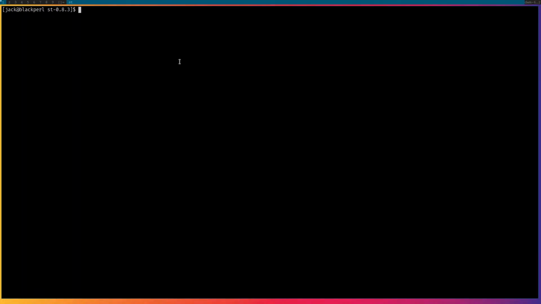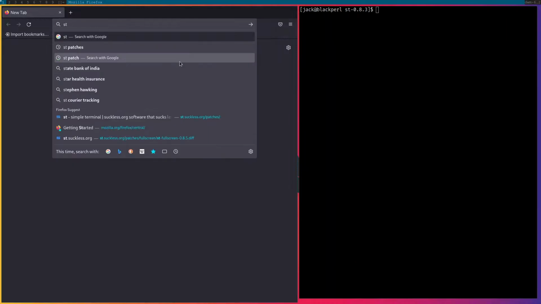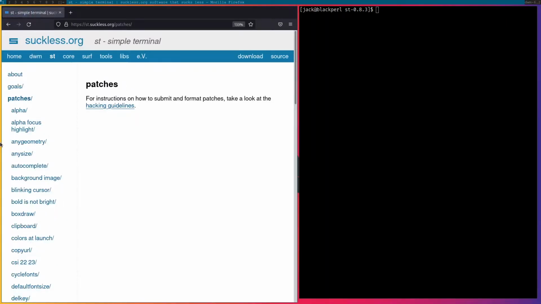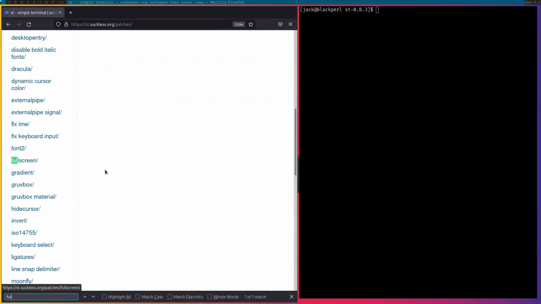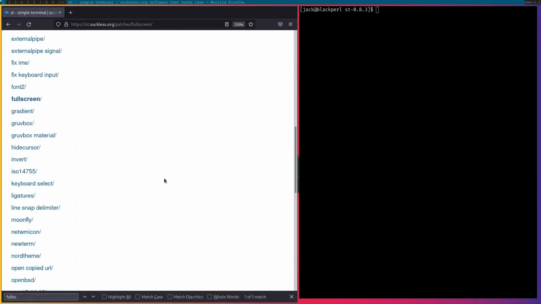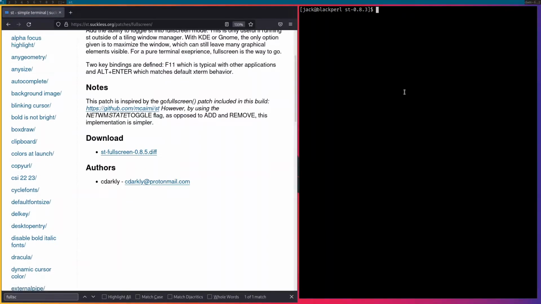When I open up Firefox, if I do st patches, there's one, and if I do full screen, okay, and yes, this patch also fails. So let me go ahead, I'll remove this patch and show you how to manually do it.